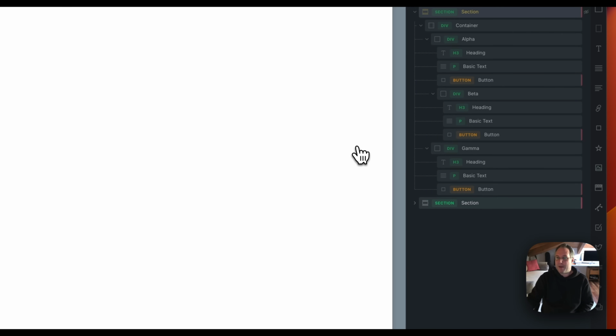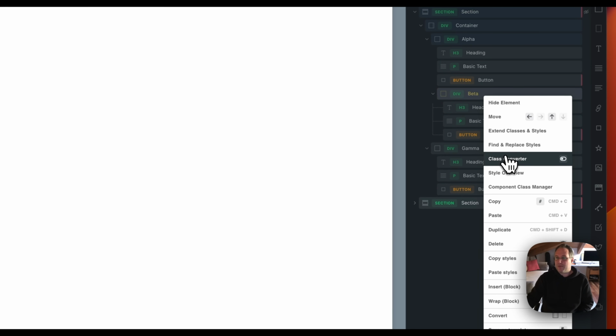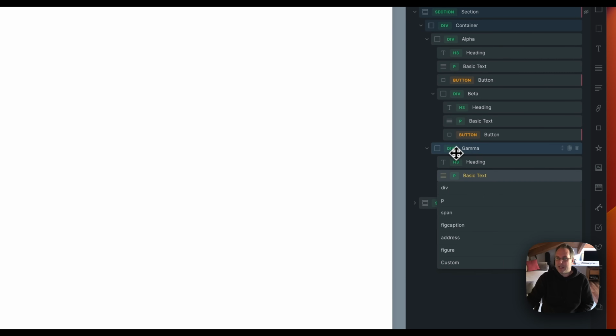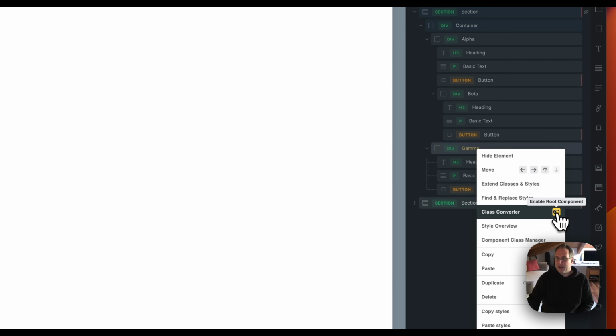So let's come back here, and instead of going on the left side, you can just right click on beta, class converter. We have a new option, enable root component. I will activate it for beta, and I will also activate it for gamma. Let's click on enable root component.